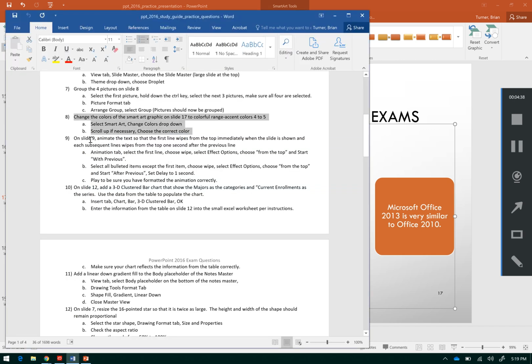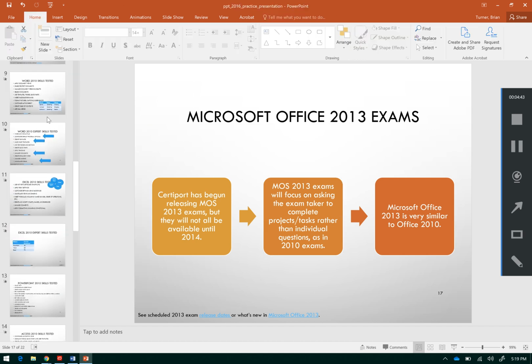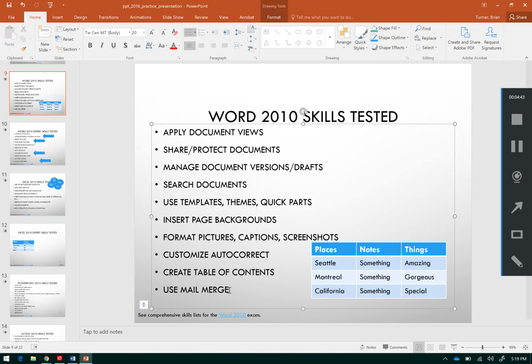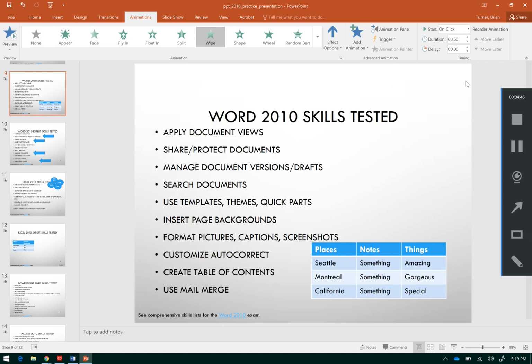On slide 9, animate the text so that the first line wipes from the top immediately when the slide is shown, and each subsequent line wipes from the top 1 second after the previous line. All right. So on slide 9, here's a list right here. I'm going to go ahead and click on the top bullet, and I'm going to go to the Animations tab. I'm going to go ahead and apply the wipe animation, and because it says immediately when the slide is shown, oh, it also says from the top. So do the effect options from the top.